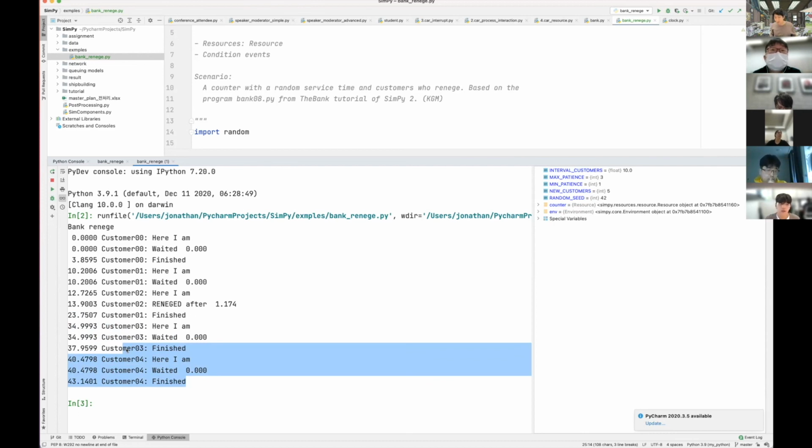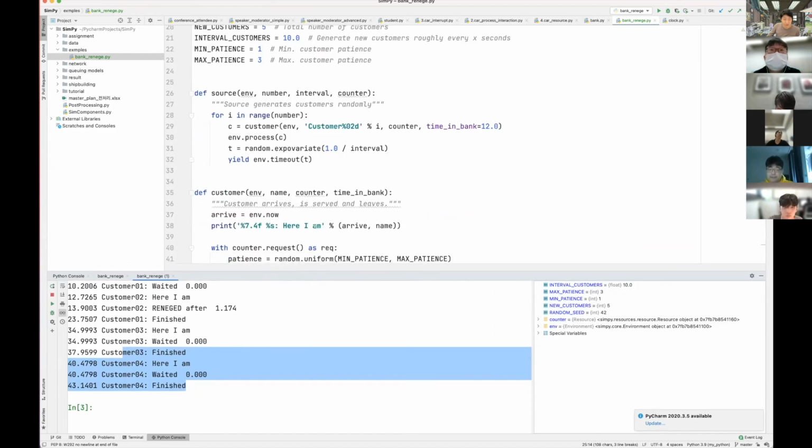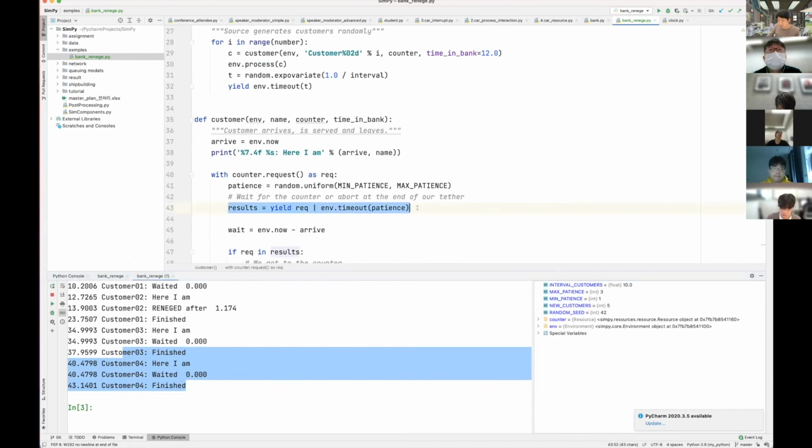So I think that this example is very, very straightforward. If you simply understand these conditional events, you can design and implement any type of problem similar to this bank example.